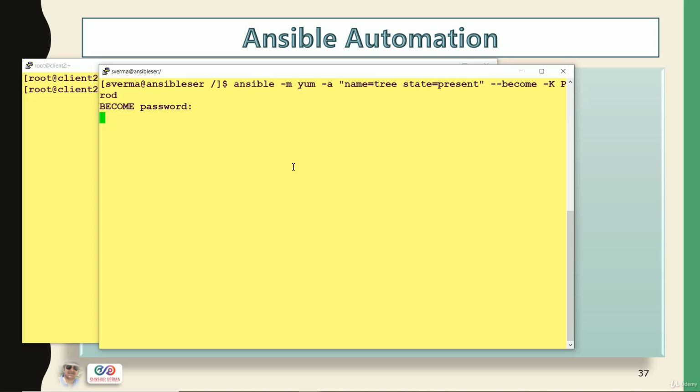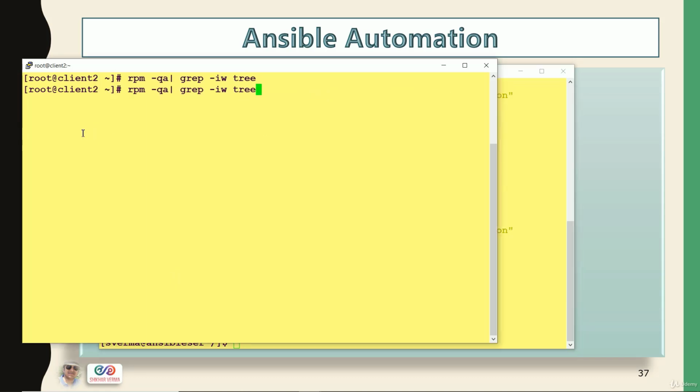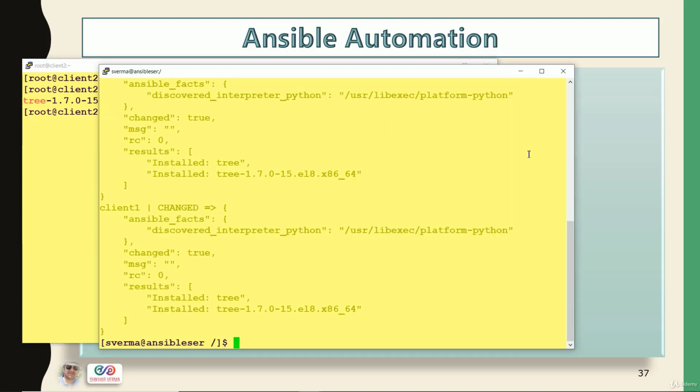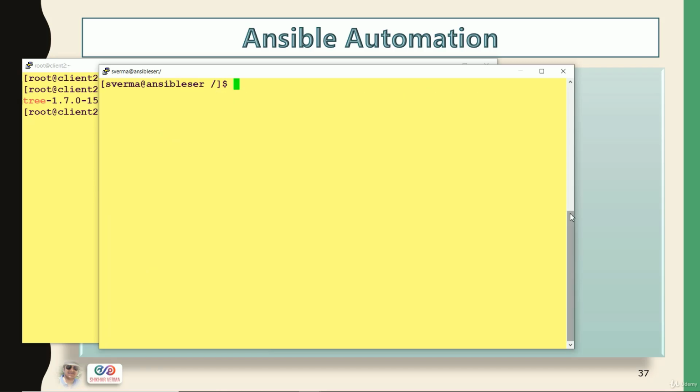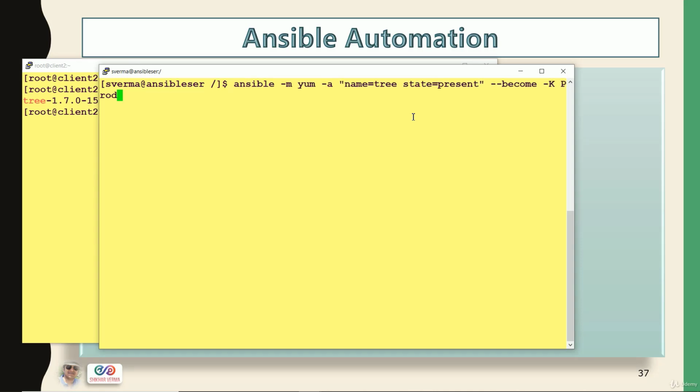It will take a few seconds. Now you can see that install change is true. It means that the changes have been done. Let me see, the package has been installed. Now you can see the tree package has been installed, right? So this way you can see how we can do the installation of a package.